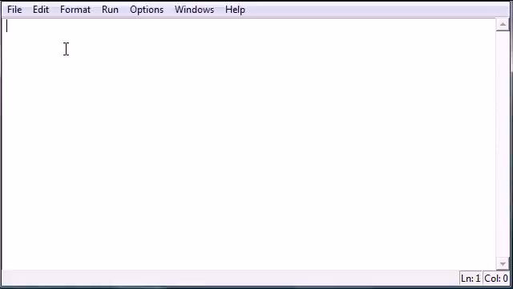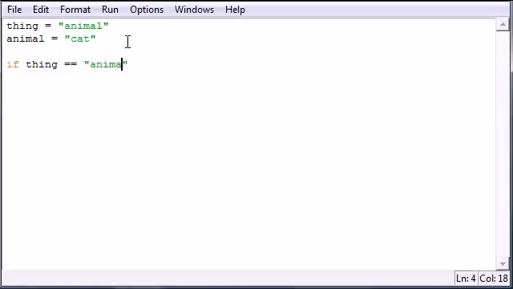So the first thing we're going to need is some variables and to build a basic if statement. Let's make thing equals animal, and let's make animal equals cat. Once we have two variables, it doesn't really matter what, we can make our if statements. Let's put if thing is, remember when you're making if statements, use two equal signs to test conditions. If thing equals animal colon, and then we're going to have a block of code right there.